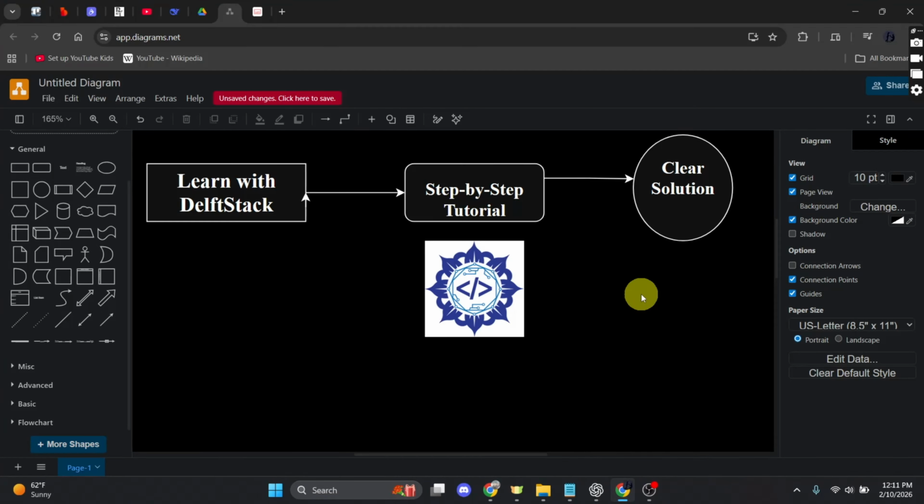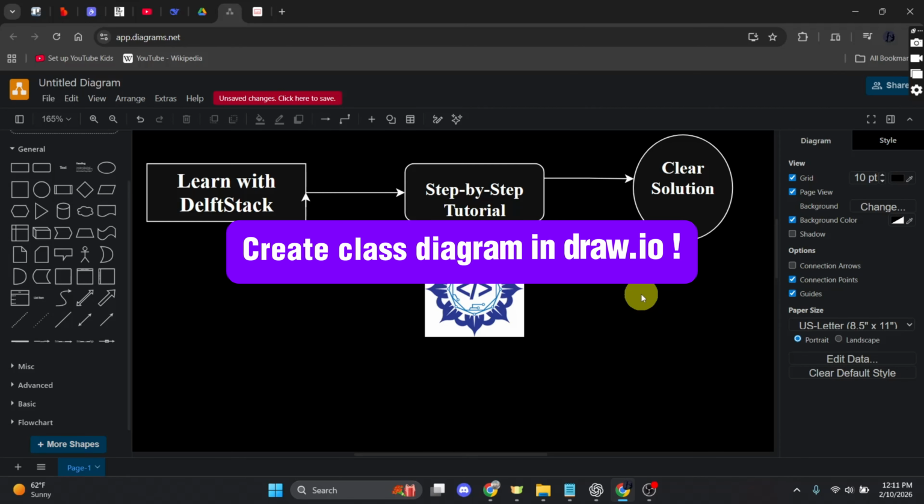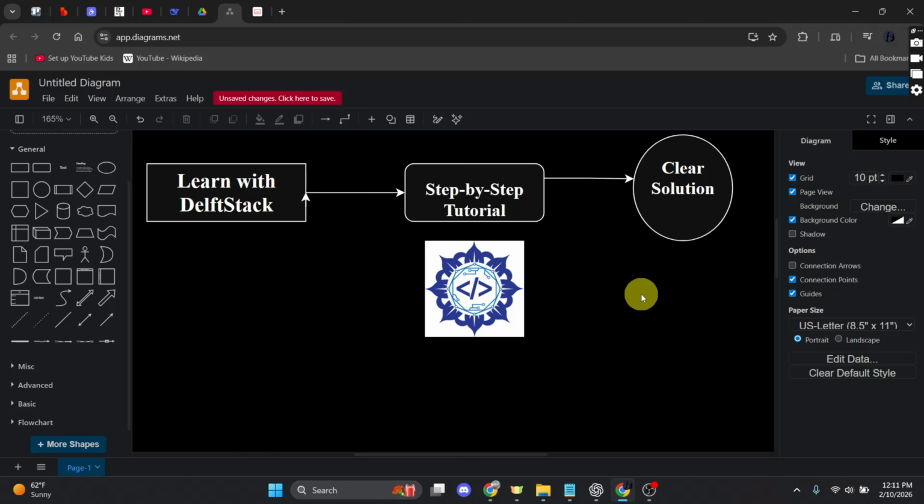In today's tutorial, we will learn how to create a class diagram in draw.io. Class diagrams help represent the structure of object-oriented systems, showing classes, attributes, methods, and relationships.